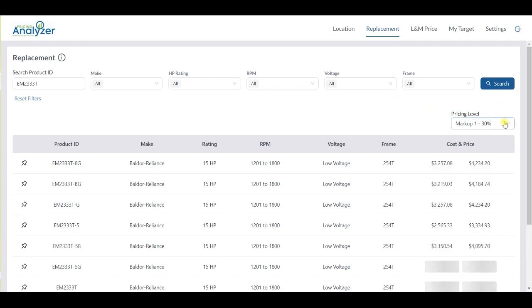Using our markups on the right, we can see the resulting prices. This is a great tool to find replacement motors if you choose to offer this option as part of your repair quote or if you just want to use it as a new equipment research tool.